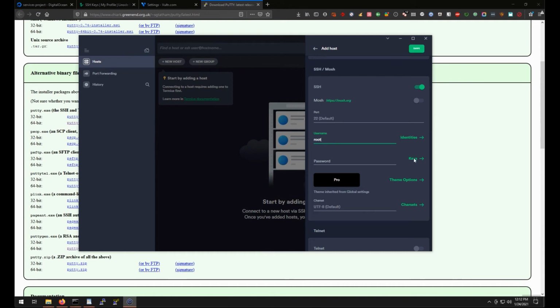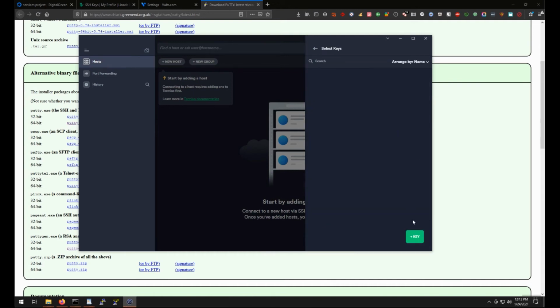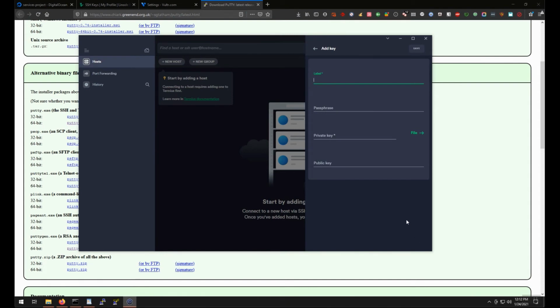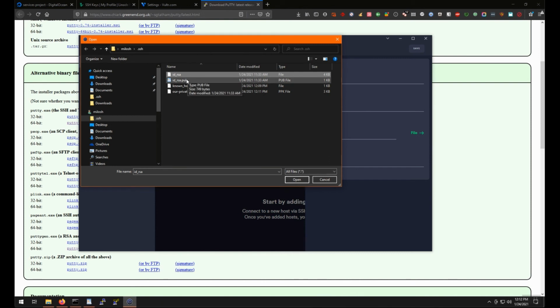Click on Keys, Add Key, give the new key a label, then click File to browse to our private SSH key. Click Open.